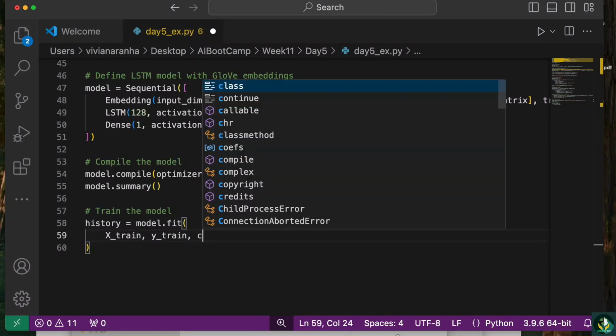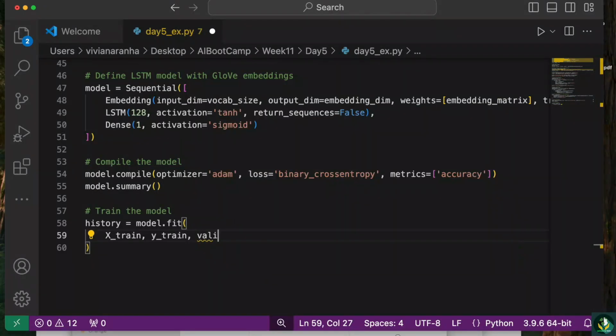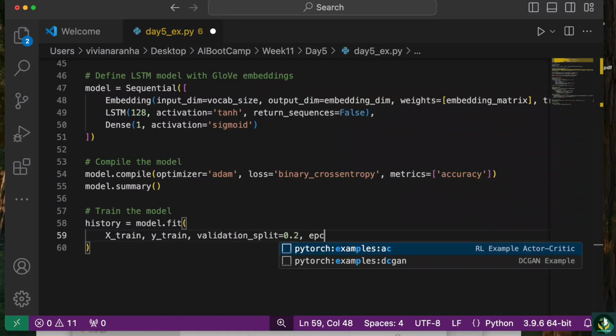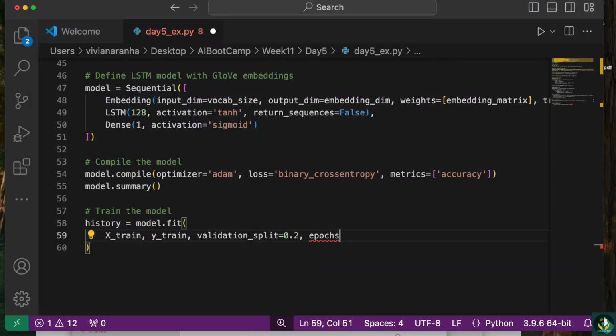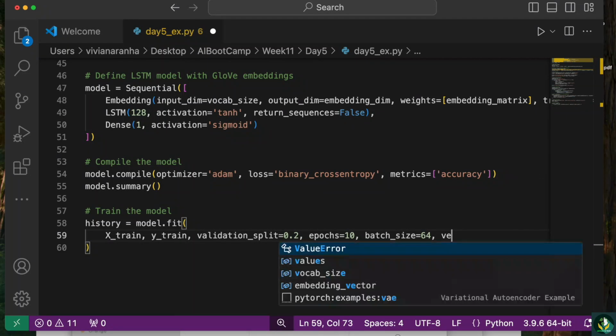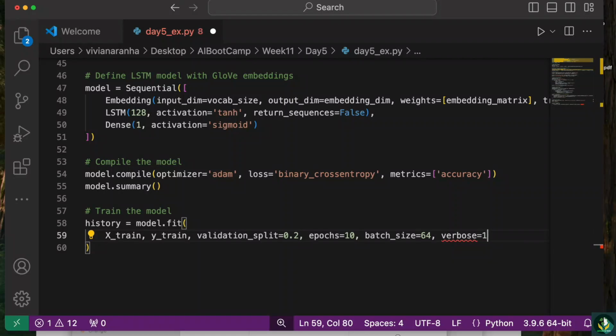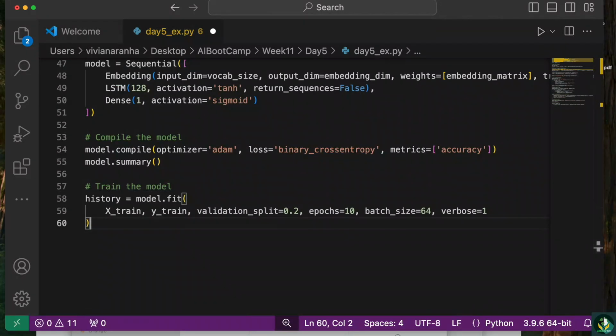I'll give a validation split of 0.2. I will say epochs equal to 10. I'm feeling very adventurous today. Batch size equal to 64, and I'll say verbose equal to 1. Now this will train the model.